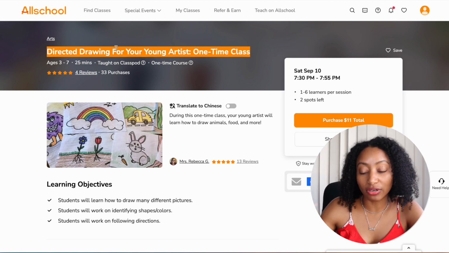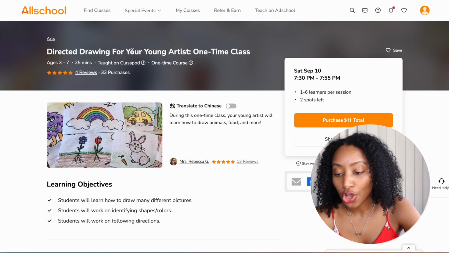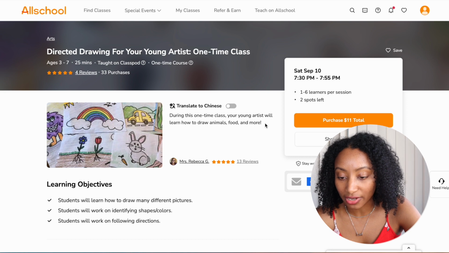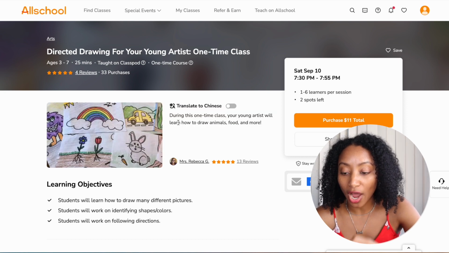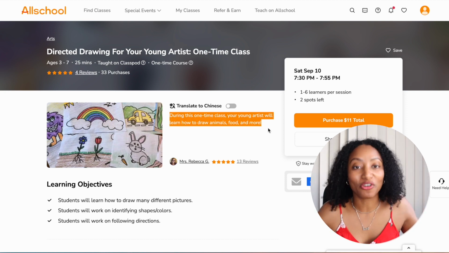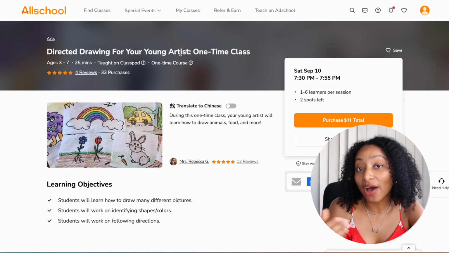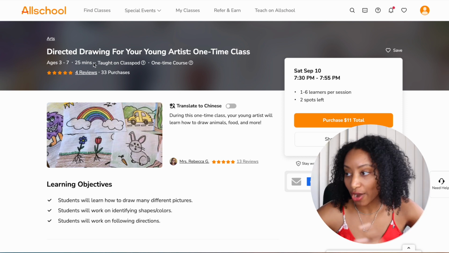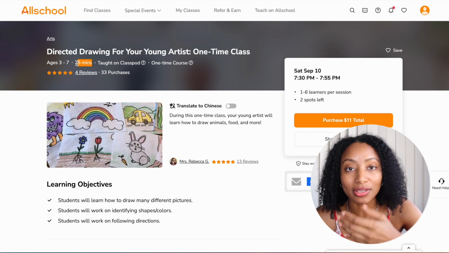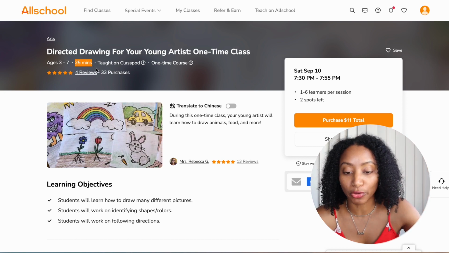As a parent looking at this, they can see exactly what the title is. There's good pictures. You also have your description of the course here. It says, during this one-time class, your young artists will learn how to draw animals, food, and more. It's very straight to the point. It doesn't have to be crazy, but it's precise and it's usually just one sentence. I found that a lot of the parents, when they're looking for something, don't have time to read long paragraphs when it comes to their students' class. So they want something straight to the point that tells them exactly what they're gonna get so they know if they want to purchase or not.